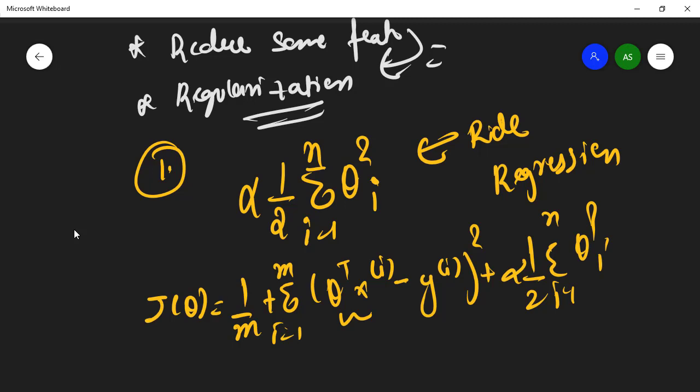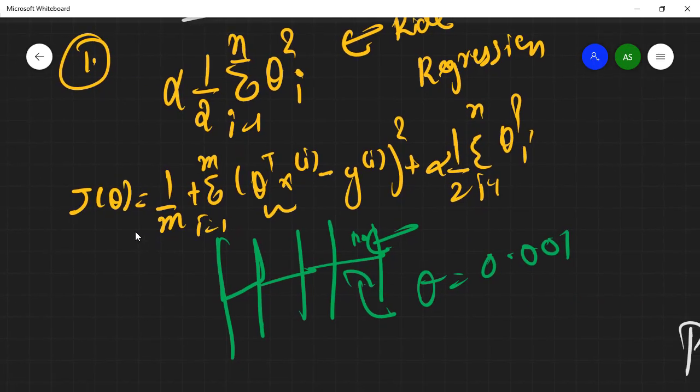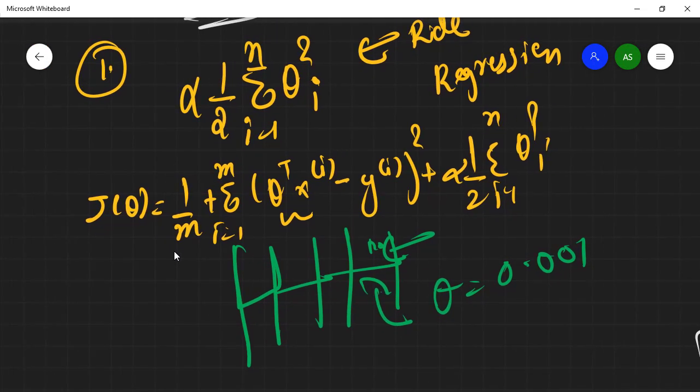Now let's understand what it's doing. Let's say you have some features: the size of the house, the price, the number of bedrooms, and the number of grass. You can see that this seems to be a less important feature. So it will make theta, the feature weight of this column, closer and closer to 0. In ridge regression, it makes the feature weights closer and closer to 0.